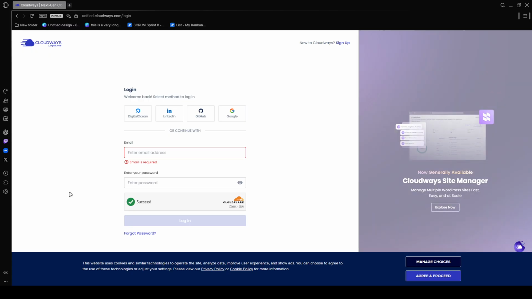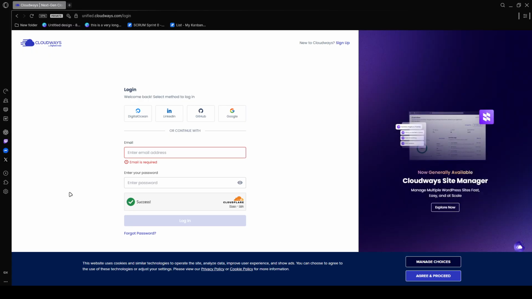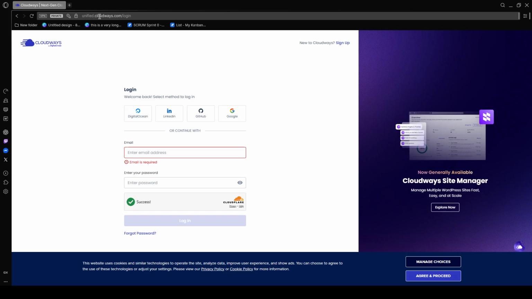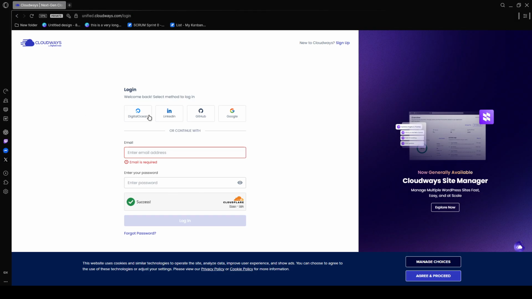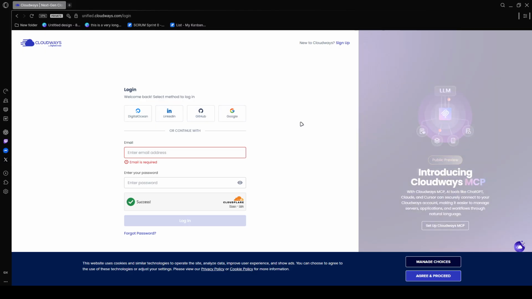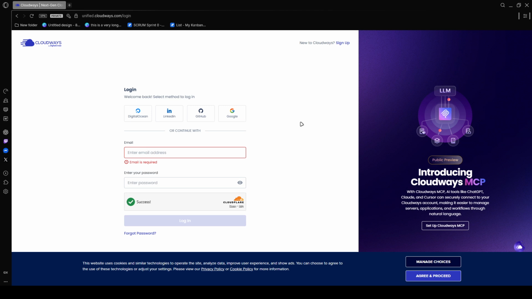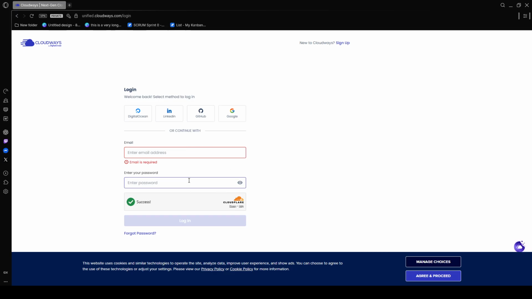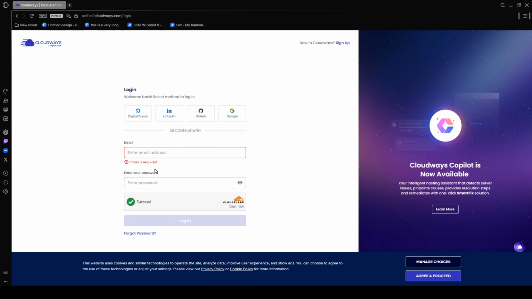To begin, open your browser and go to cloudways.com. Once the homepage loads, look to the top right and click the button that says Start Free or Get Started. This takes you to the registration page where you can choose how you want to sign up. If you prefer, you can use a single sign-on option like Google, GitHub, or LinkedIn. Otherwise, you can create your account manually with your email address.